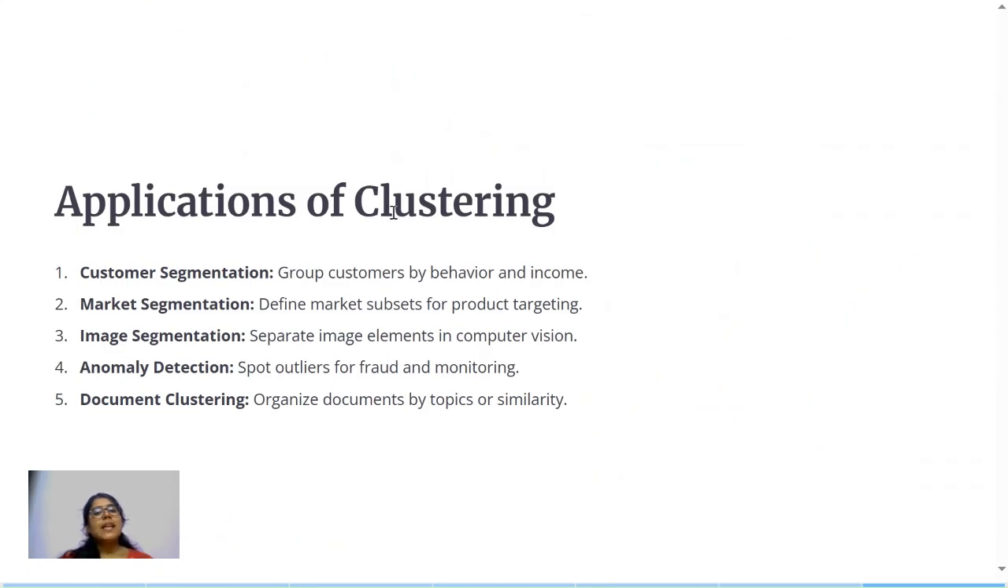Now basically, what are the applications of clustering? Why does clustering have to be done? It's applied in many fields, although it's not very well known. So firstly, customer segmentation, the example we did here itself, grouping clusters by behavior, income, various categories, we're going to group them for that.